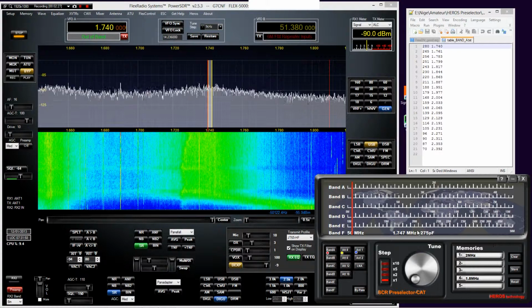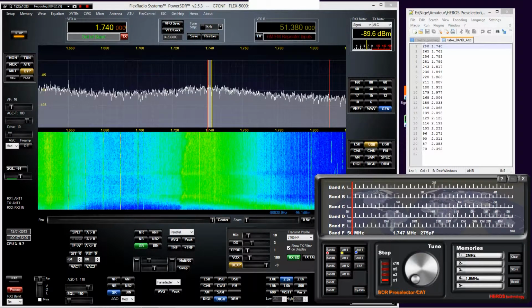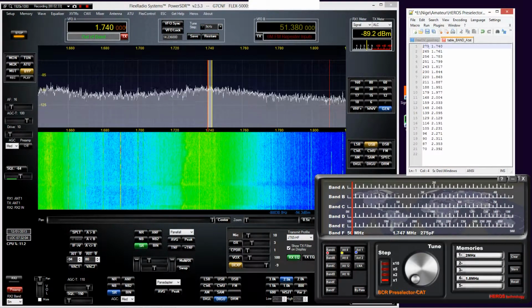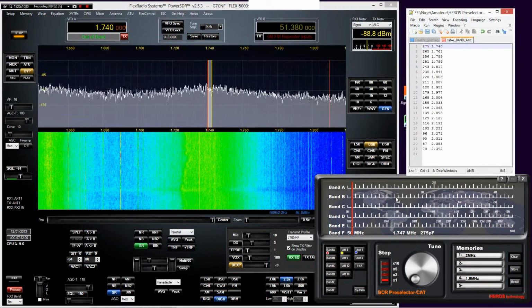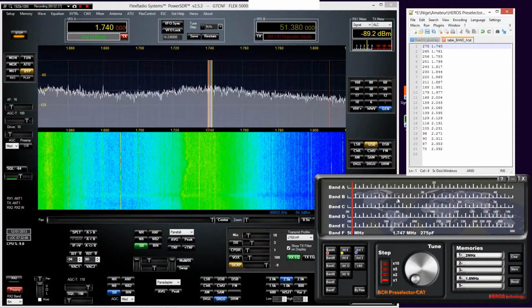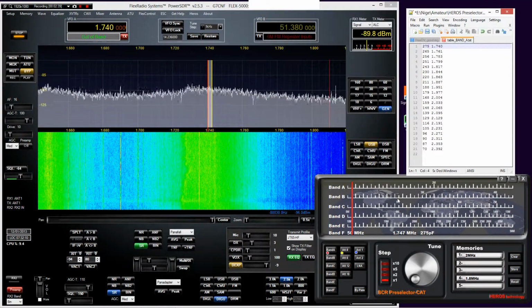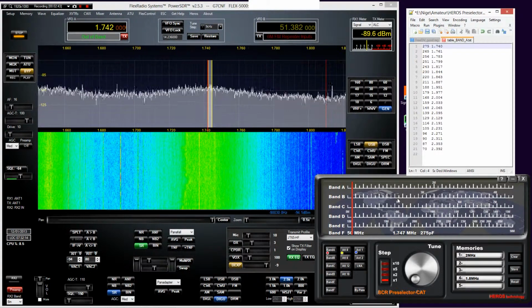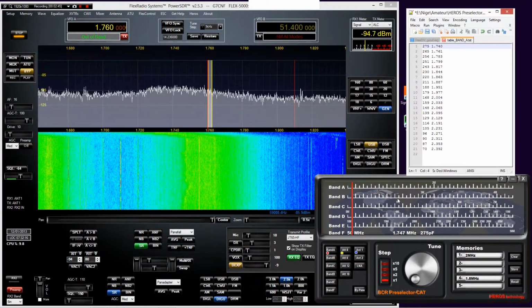Right then, so at 1.74 megs, the tuning indicator shows 275 pF. So we go to the band table and amend that to 275. Now, it's quite a laborious task, but it's well worth doing. The next frequency is 1761.